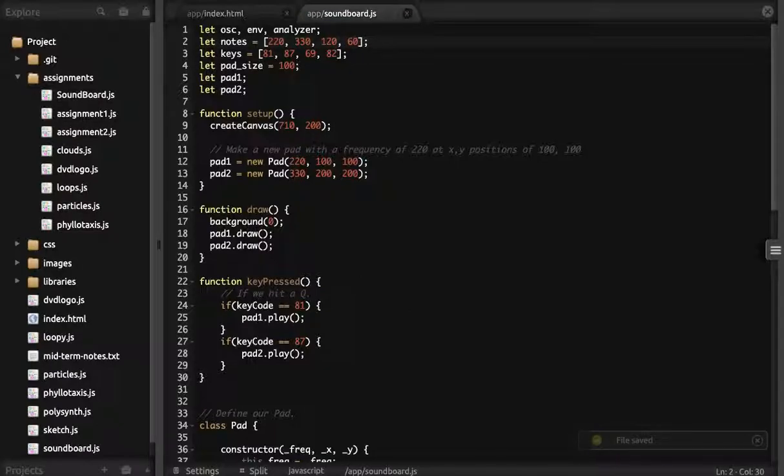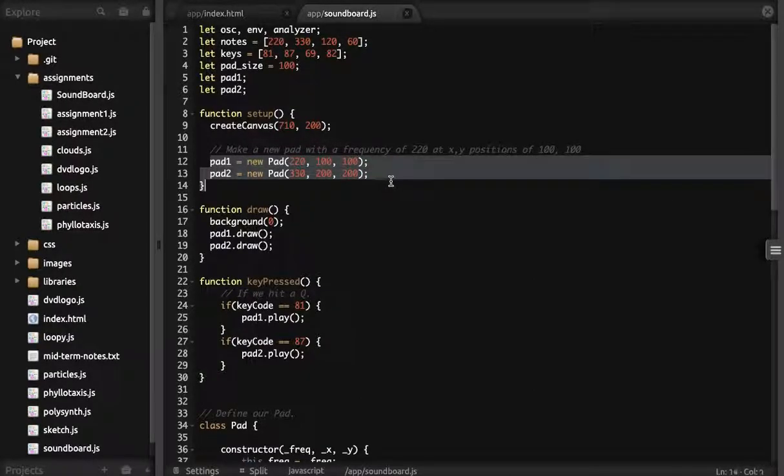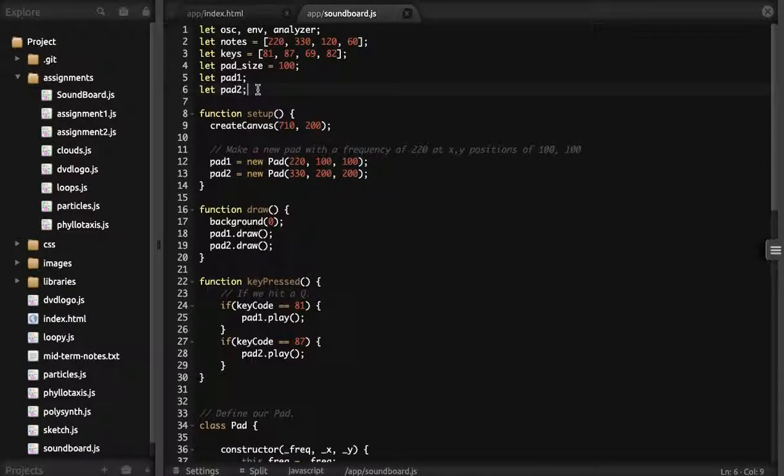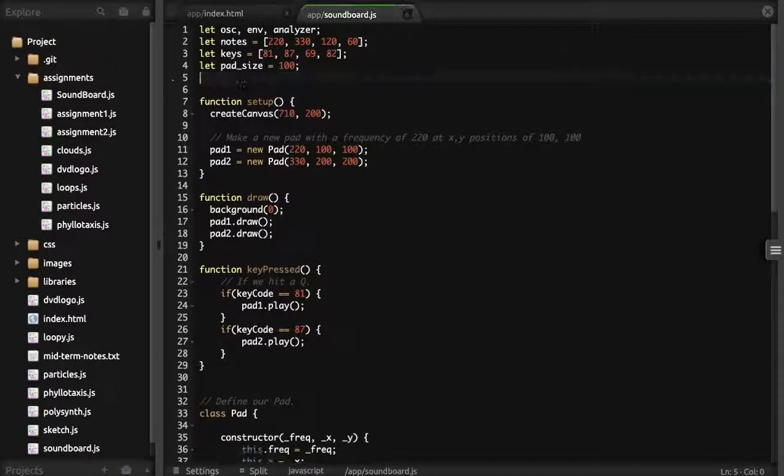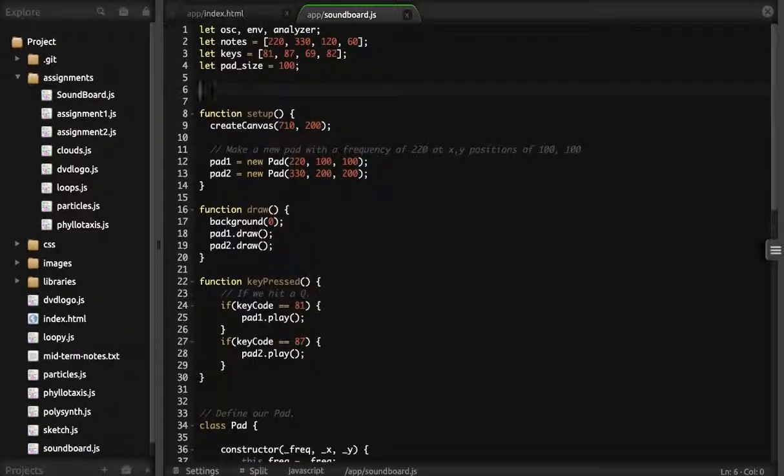Awesome. Now, instead of manually doing this, we're actually going to loop here. But we need one more thing. Instead of having pad 1 and pad 2, I'm going to take these out. I'm going to create one more array, and this array is going to be empty at first, and it's going to hold our pads.